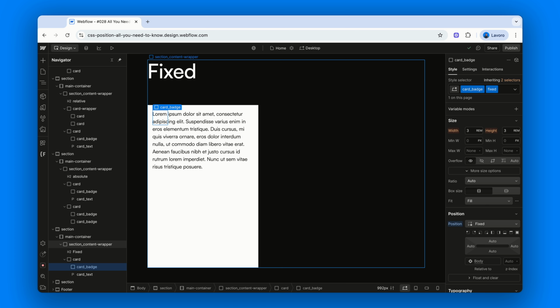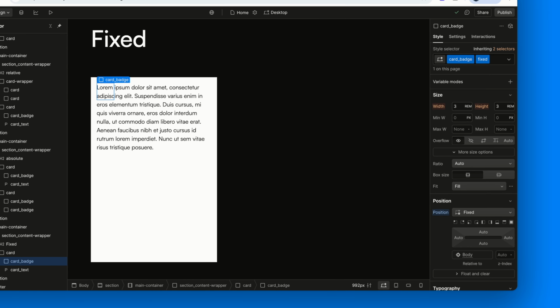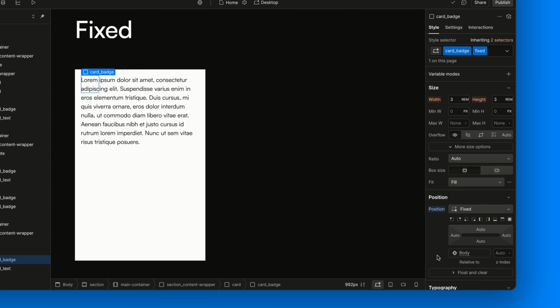That's because when you apply position fixed, you unlock the same properties we saw before, offsets like top, right, bottom and left, plus the ability to use z-index, but until you define those offsets, the browser doesn't know where to place it, so it just sits in a default spot that usually places it outside the visible area. Now, let's apply a top offset of 0 and a right offset of 0.